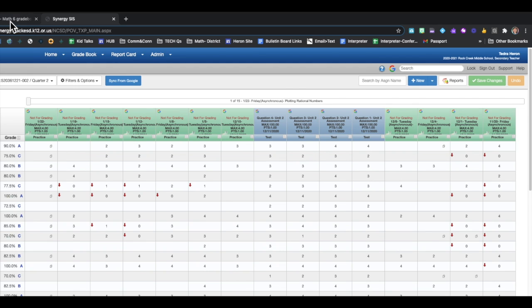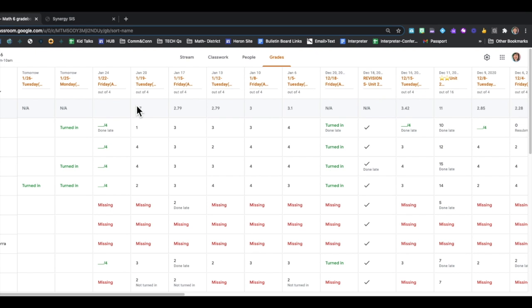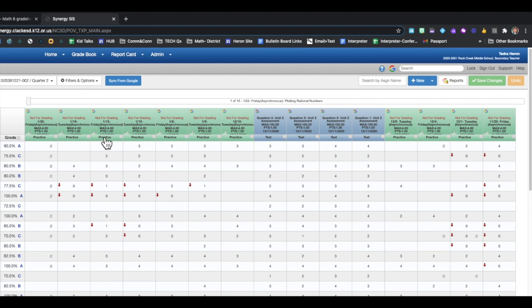But most of the time, I'll set up an assignment in Google Classroom, and then it'll just show up in Synergy, and I just have to do a little bit of editing. So when it shows up in Synergy from Google Classroom, it usually shows up blue, and it usually shows up with assignment here, where it says practice now.